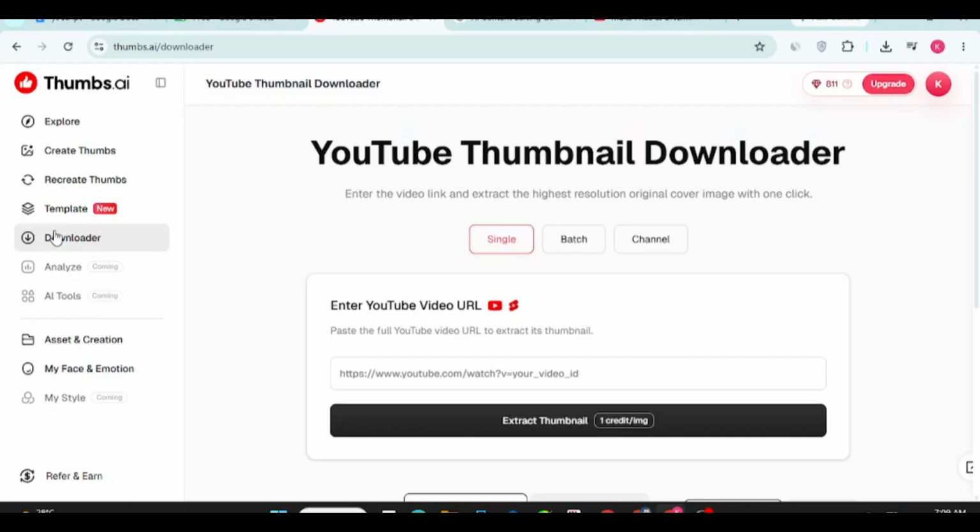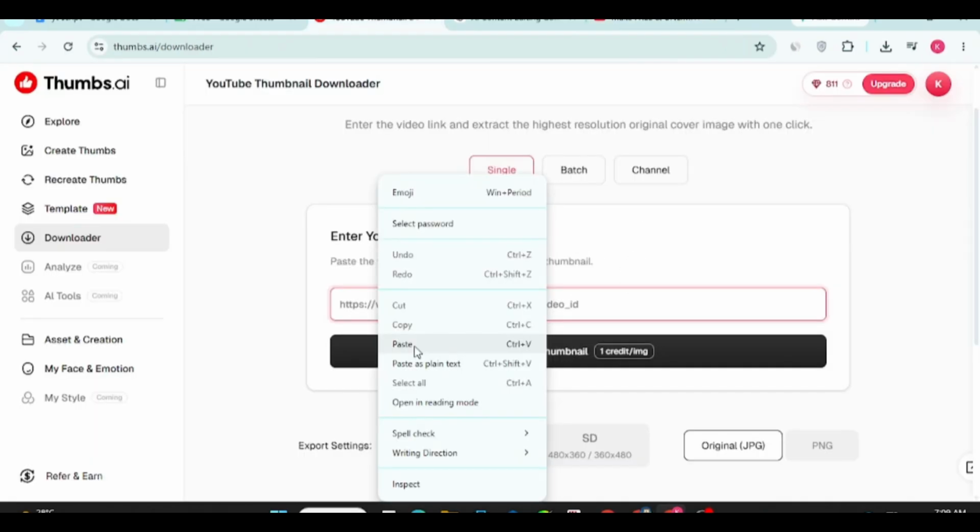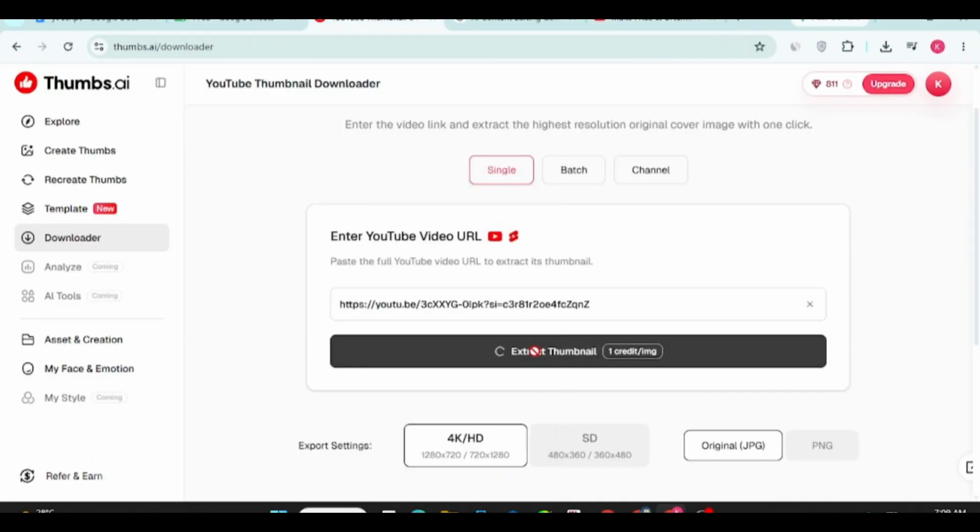With this downloader option, you can easily extract thumbnails from any YouTube video. Just copy the video link, paste it here, and click Extract Thumbnail. After a few seconds, it will automatically download to your local device.